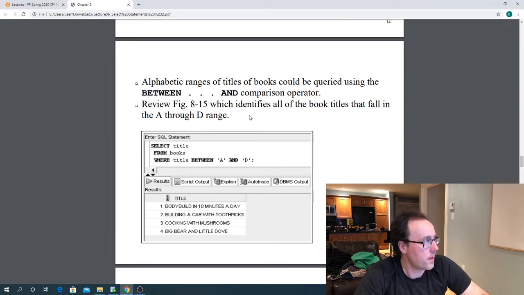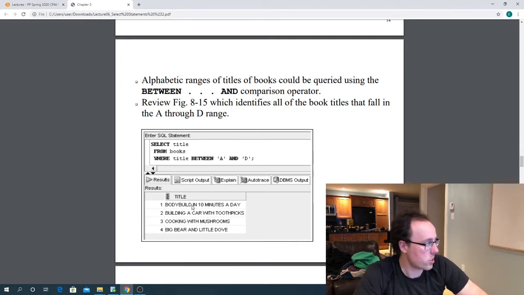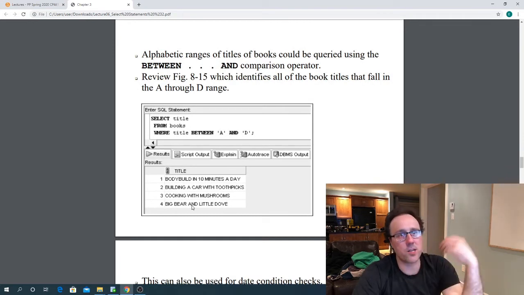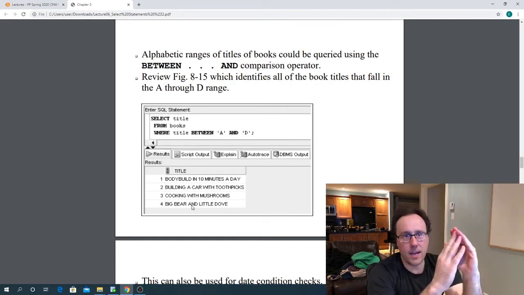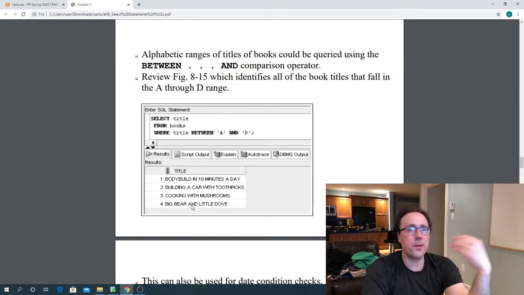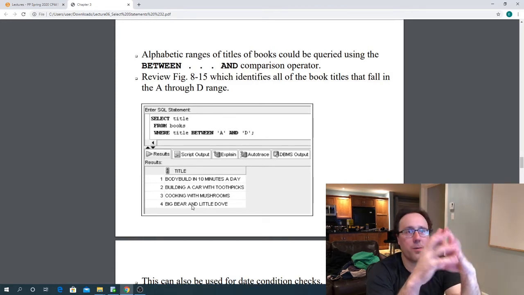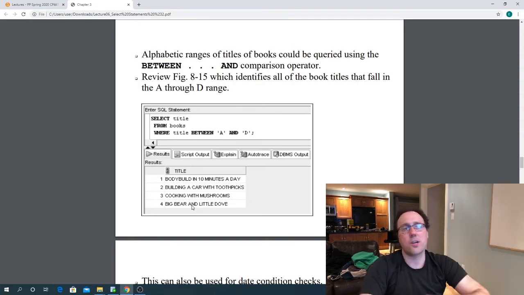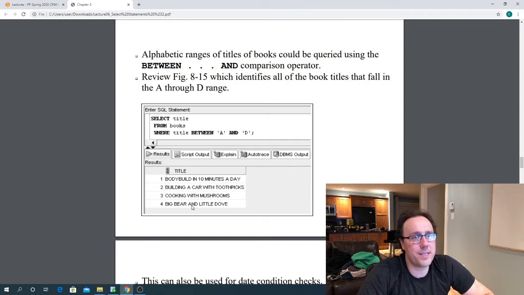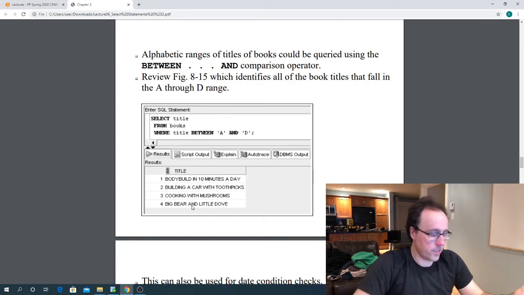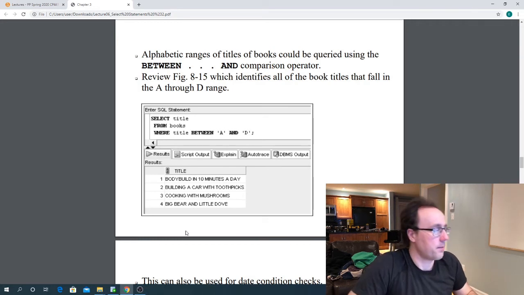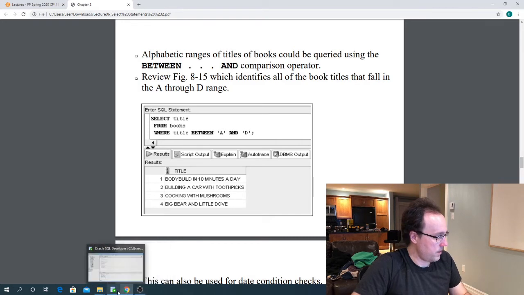So they're showing us here that alphabetic ranges of titles and books could be queried using between and comparison operator. So this would be an example where all books that fall in the A through D range. So that's inclusive, so that's going to be all books that start with A or come later in the alphabet up until all books that start with D. Anything that comes after D is not going to be included. So if the book is named D, it'll be included, but if it's named D and then anything after, it won't be, okay? And let's just do this one and we can play around with it a little bit to see that. So select title from books, where title between A and D.